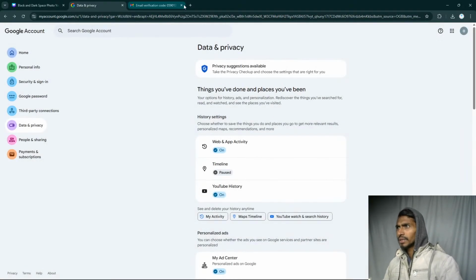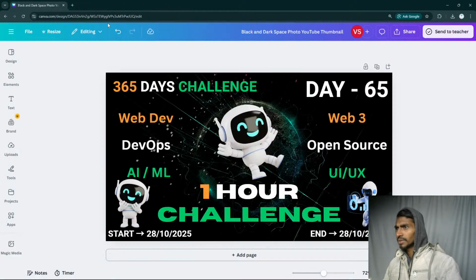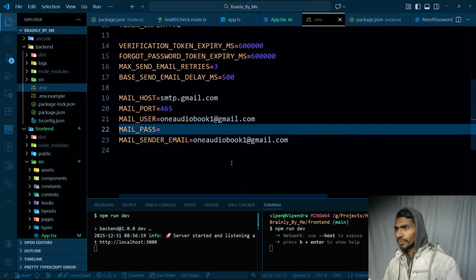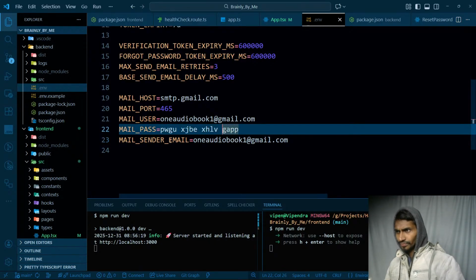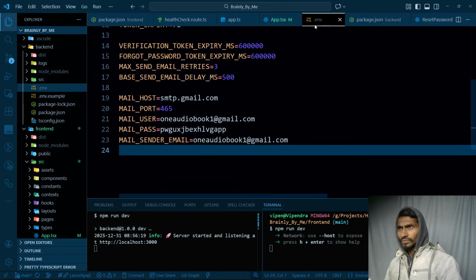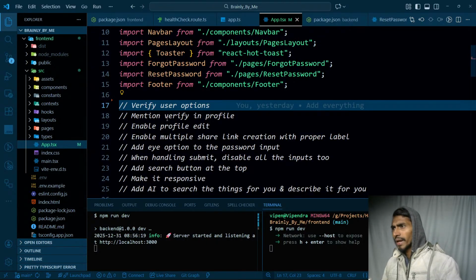Okay. By the way, let's get rid of this. And this is the day 65. Let's paste it here. Having said that, I need to remove these gaps, and I hope it's gonna work. Never mind, let's close this and continue from here.